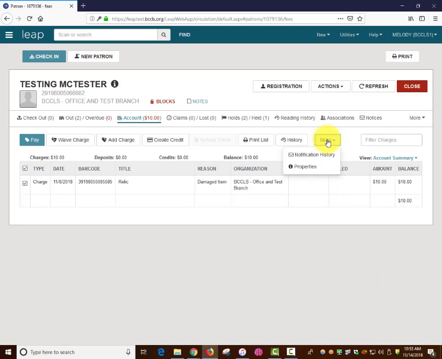More drops down to provide access to notification history and properties of individual fines. Notification history will show the history of the times a patron has been notified. This is the place where any automatic communications from the system will be located, for example, overdue notices. Staff cannot create notifications. This is purely an area for system information. And properties will show information about the fine entry. So this option will not be clickable until you have clicked the checkbox next to the desired item.